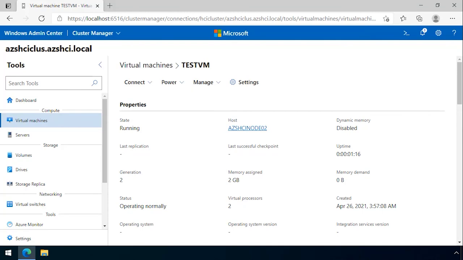So in that demonstration, you saw me configure cluster shared volumes on an Azure Stack HCI cluster, deploy a VM, and then move the VM to another node.